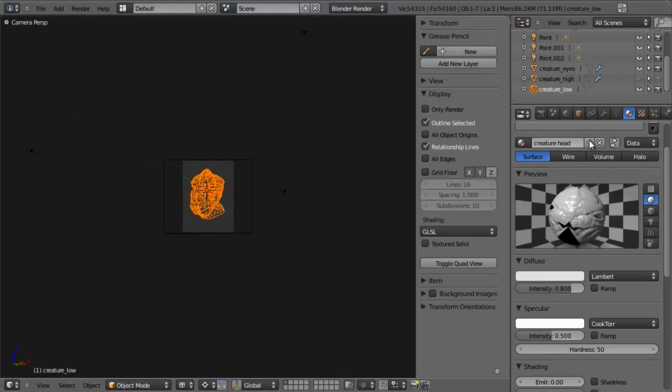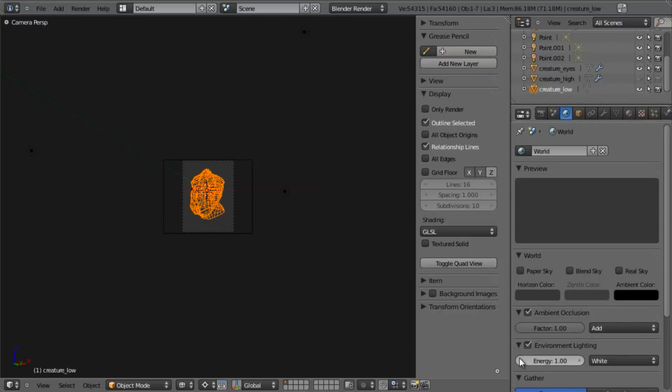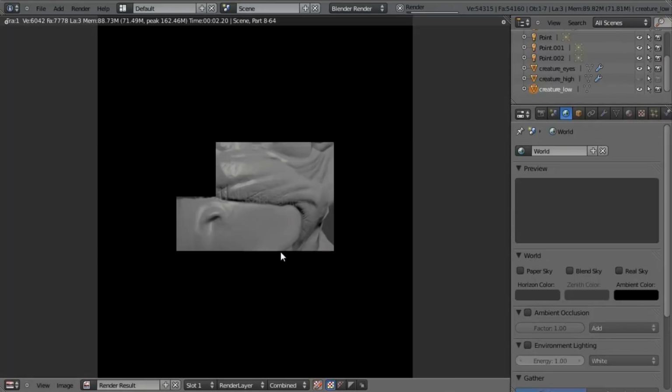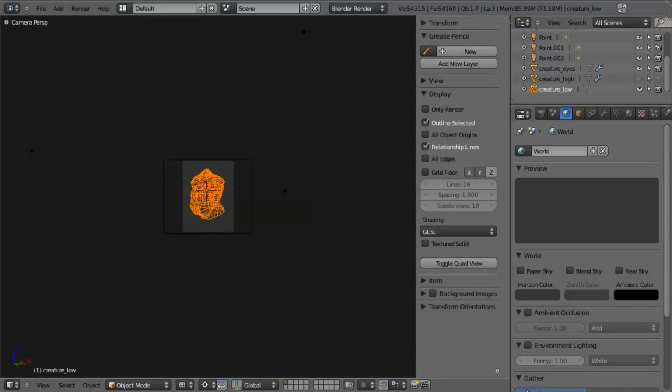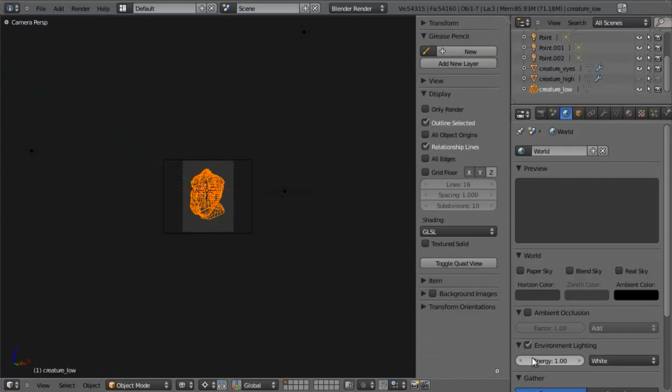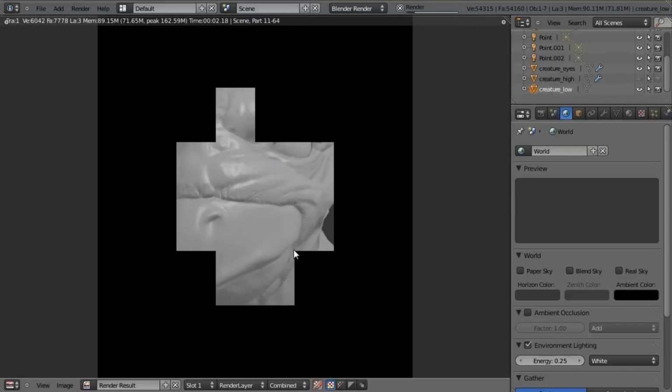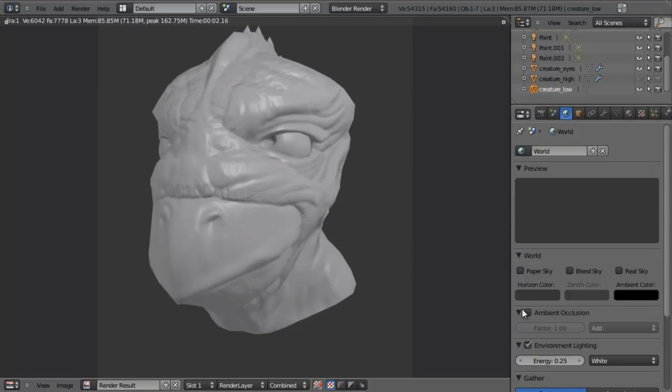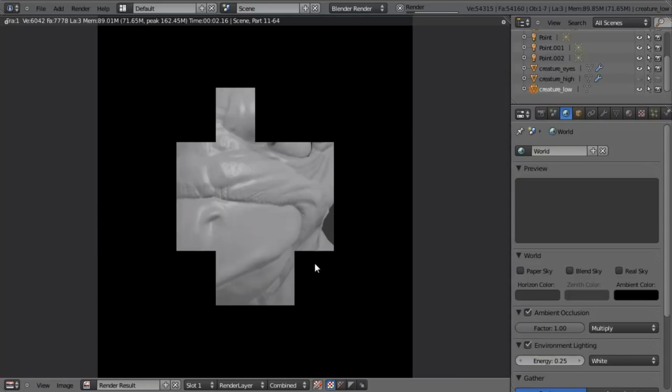Let's double check, see if it's our world settings. So we'll turn these off real quick. There we go. That's what it is. So we turn the environment lighting, and we can see that it's far, far too bright. So we'll just take it down to say 0.25, render that. And then let's go ahead and enable our ambient occlusion again, and we'll set it to multiply. Add in some dark areas in there.